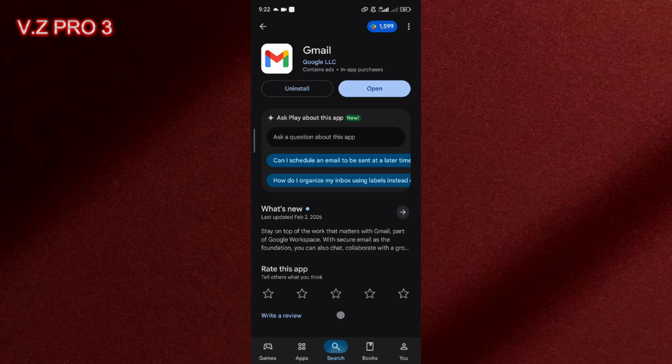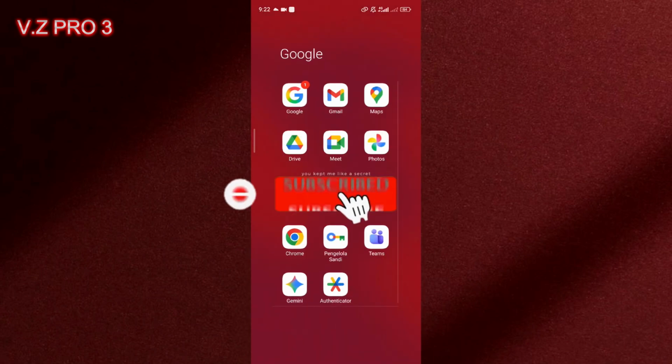It's very simple, right? So that is how to fix not receiving emails.